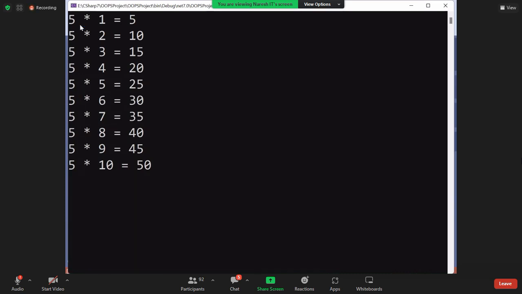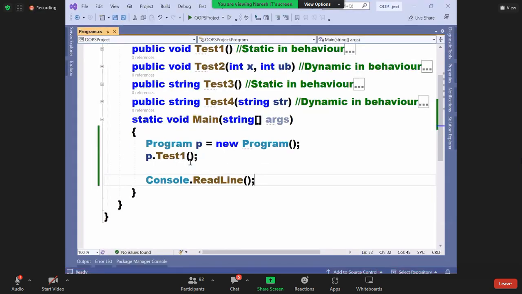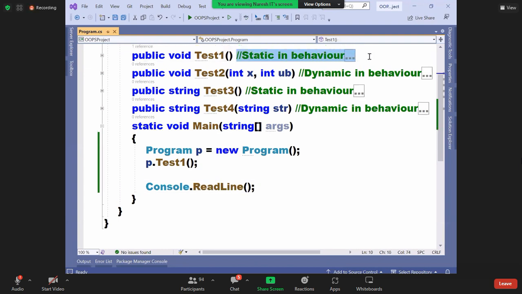Entered multiplication table of 5. It printed the multiplication table of 5. Suppose, guys, tomorrow you call this method 10 times. All 10 times, you will get the result as the multiplication table of 5 only. No changes. That is why we said this is static in behavior. Why? Because however many times you call it, every time you will get the same result.